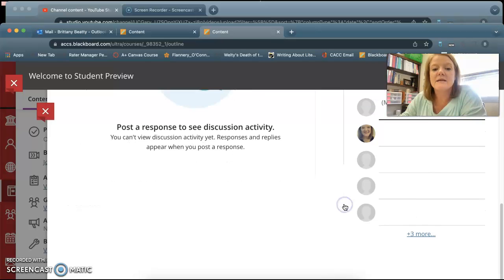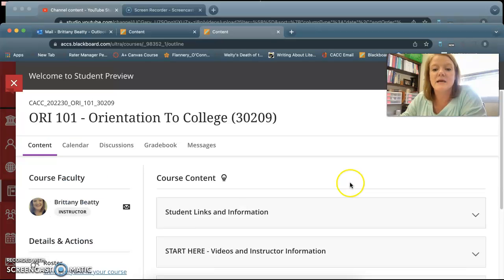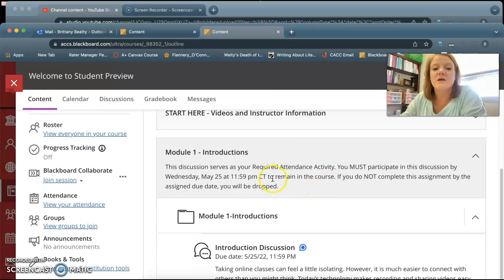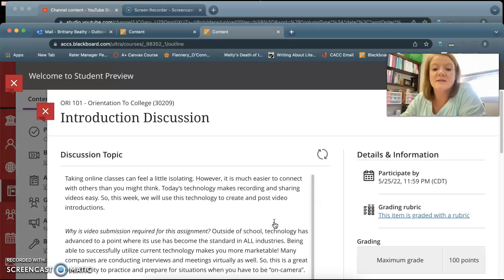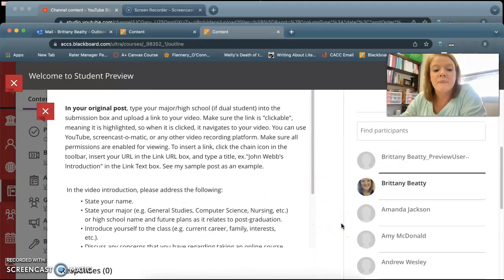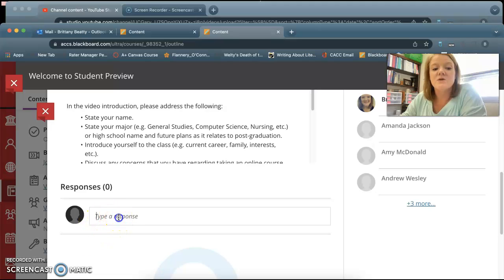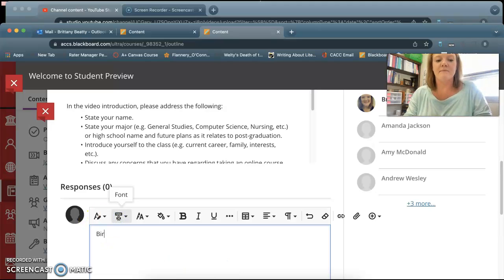Blackboard, and so this is what our class looks like right now in Blackboard. And you're going to click on Module 1, and you're going to click Introductions, and you're going to open up that discussion. So I have all of the instructions here. So what you're going to do is you're going to click in the response box. You're going to type your name. And then you're going to type your major if you're a traditional college student. You're going to type your high school if you're a dual enrollment student.